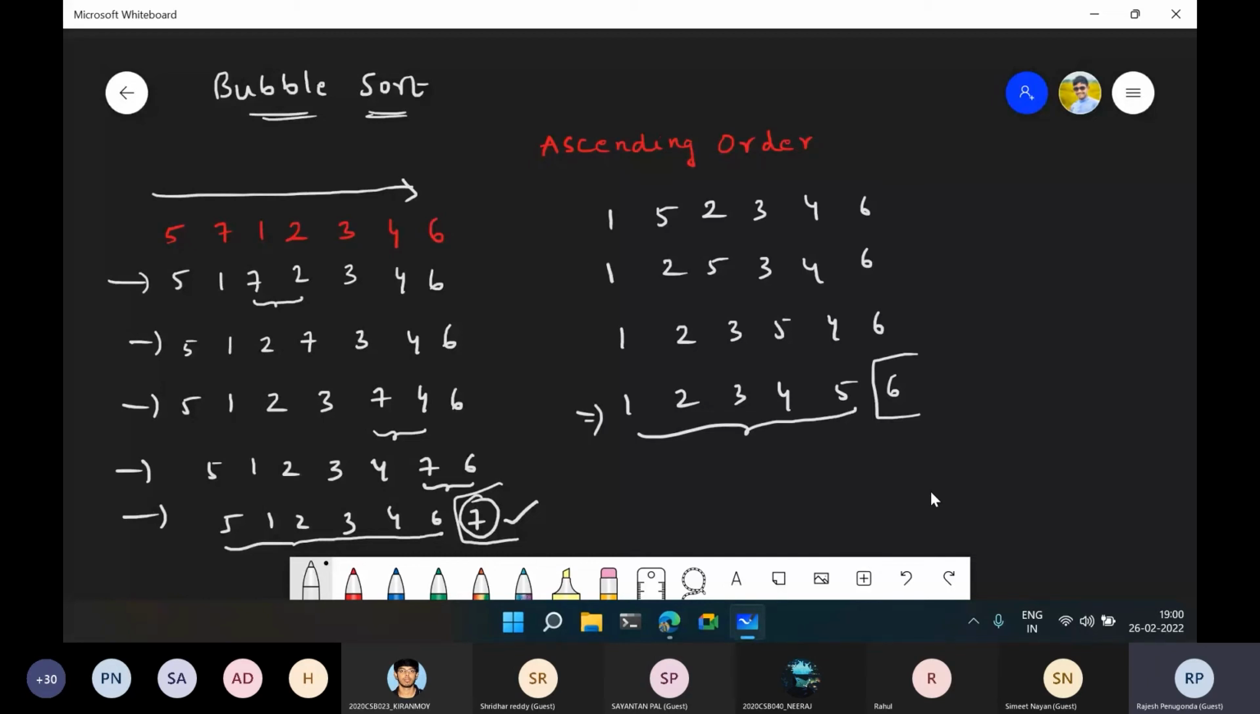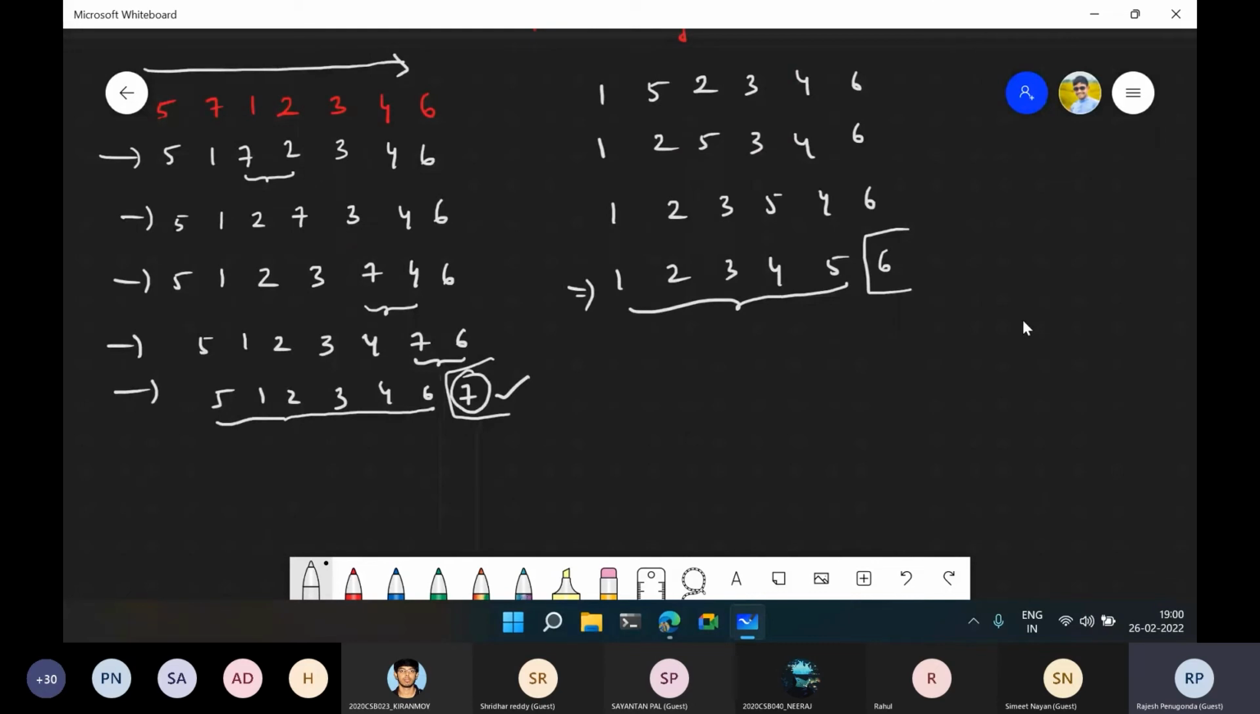Fortunately, our array is sorted in the second step only, but this is not the case when we take a general array. Here our array is sorted after 2 iterations. But how many times do we need to do this to guarantee that our array will be sorted? If you do this process n minus one times, in any worst case, our array will be sorted. Okay. What is n here? N is the size of the array that is given to us.